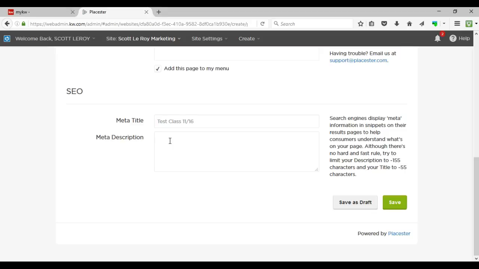And then the meta description is going to be a short description that'll talk a little bit further about what this page is about. So just to give you a heads up.